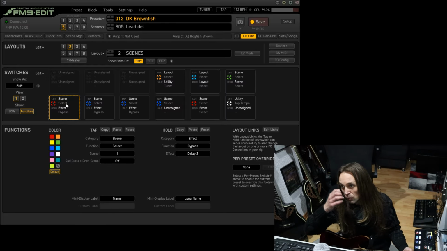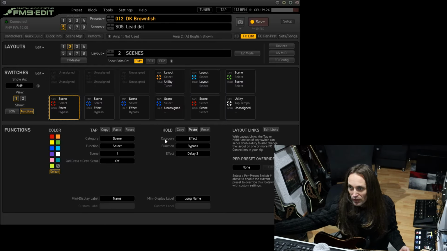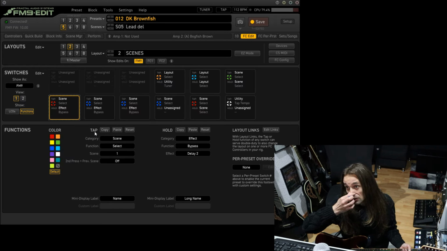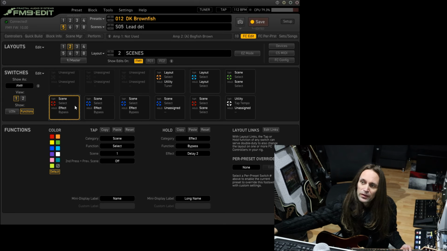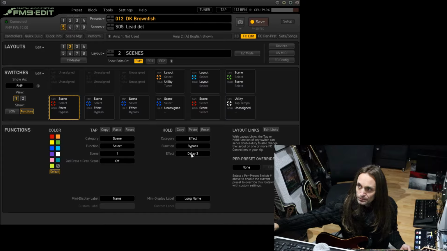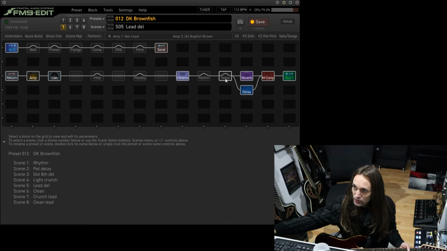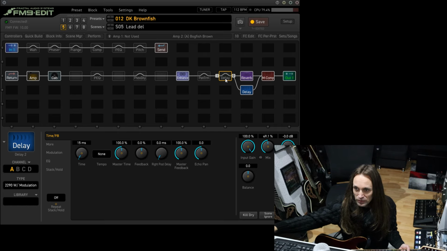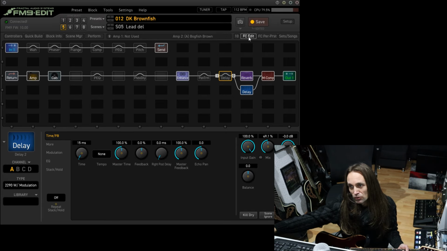But another even more powerful feature is you have the two functions here for each button. So I'm currently using the tap function here to select the scene. So when I hit the button very short, then it will do what is dialed in here. But if I hold the button a little bit longer, it will do what is selected here, and that is the effects bypass of delay 2. And delay 2 is the delay here, which is set to the 2290 chorus setting. So it's not used as a delay, instead it's used as a chorus.